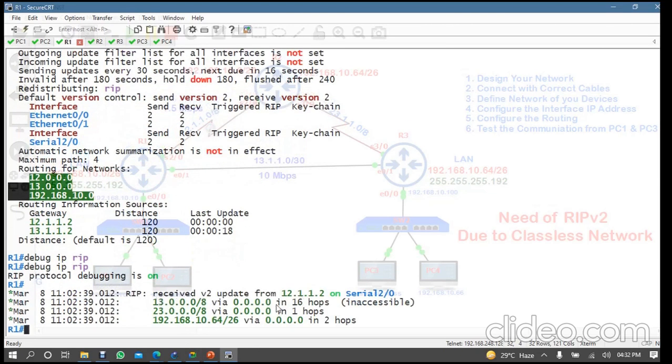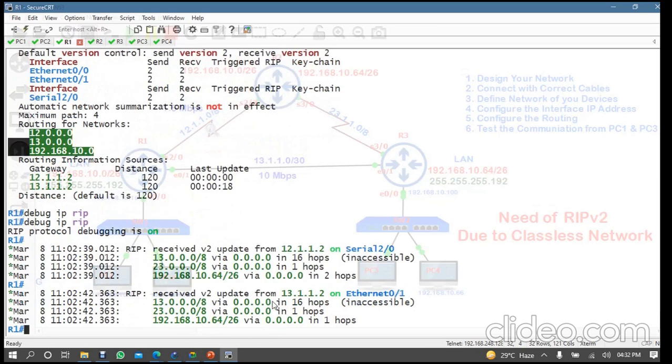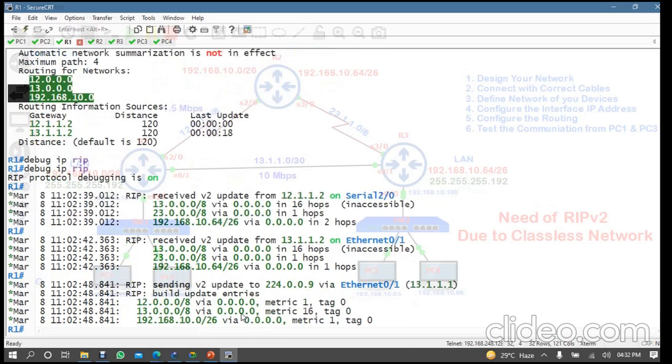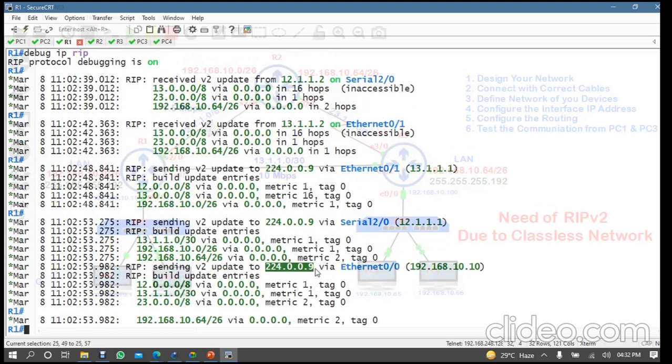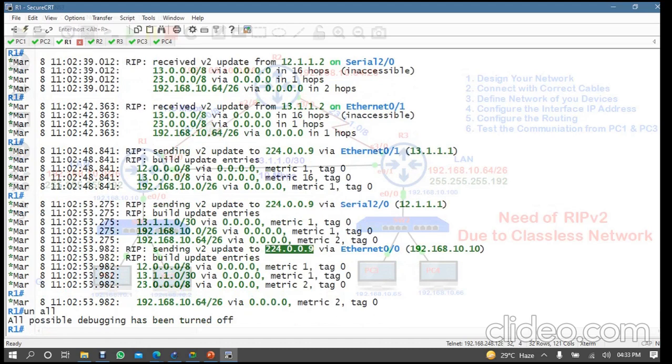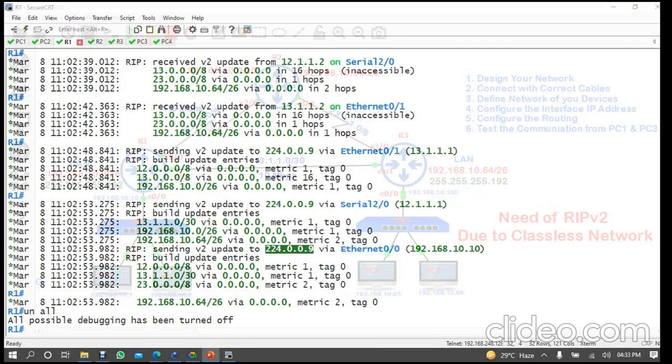Okay, see, RIP is multicasting on 224.0.0.9. I'll show you. See, 224.0.0.9. So RIP communicates with 224.0.0.9. Multicasting: yes. The "undebug all" command is to stop the debugging. Now RIP has multiple options, like what is the RIP timer.